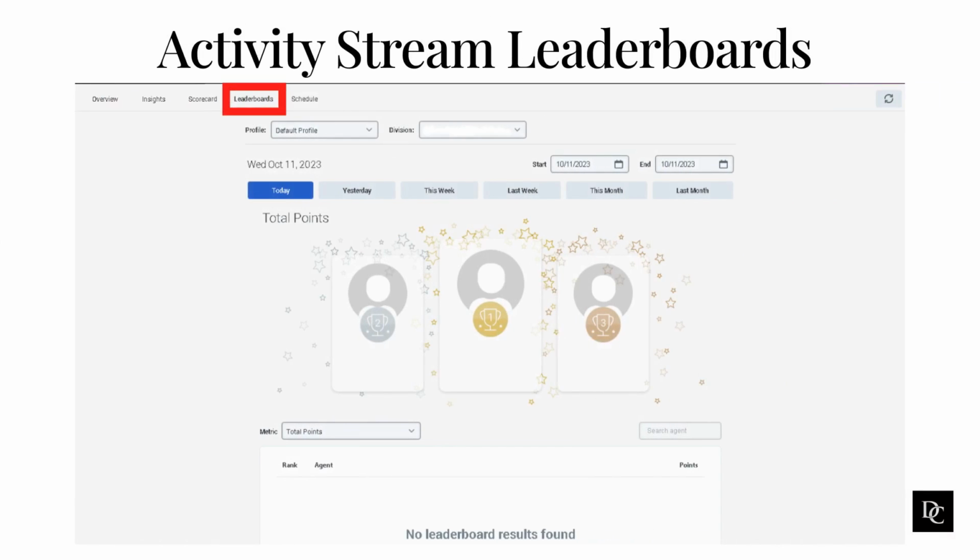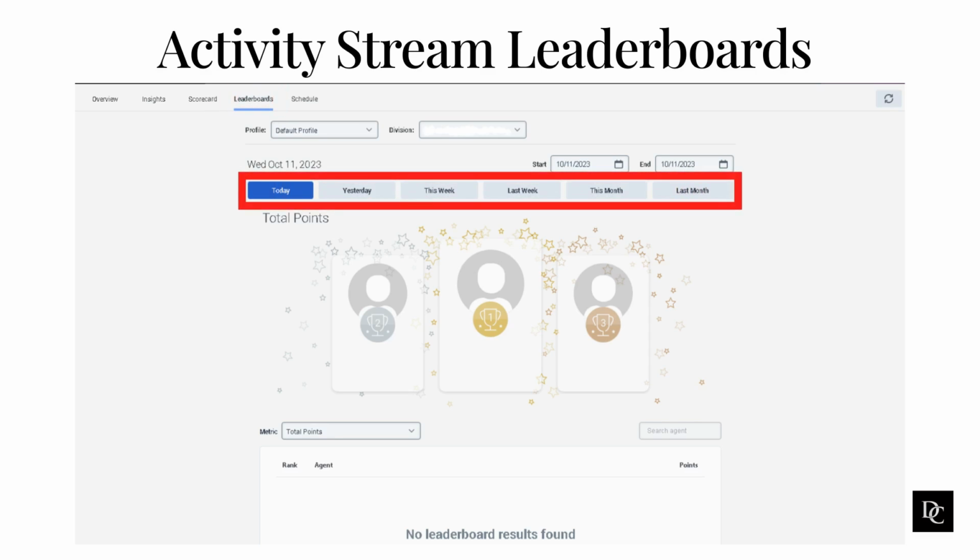The Leaderboards tab displays the point leaders in the same gamification profile as you, including all profile members, ranked based on the profile's metrics. You can select one of the highlighted date intervals to use when you view the leaderboard. You can also select a custom range through a date interval picker. You can select the metric to view when you view the leaderboard. You can search the name of an agent to find their leaderboard listing.